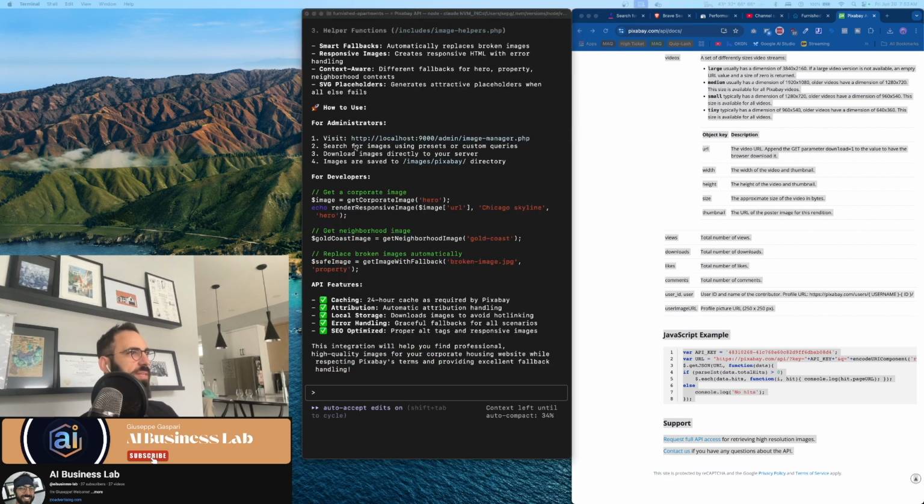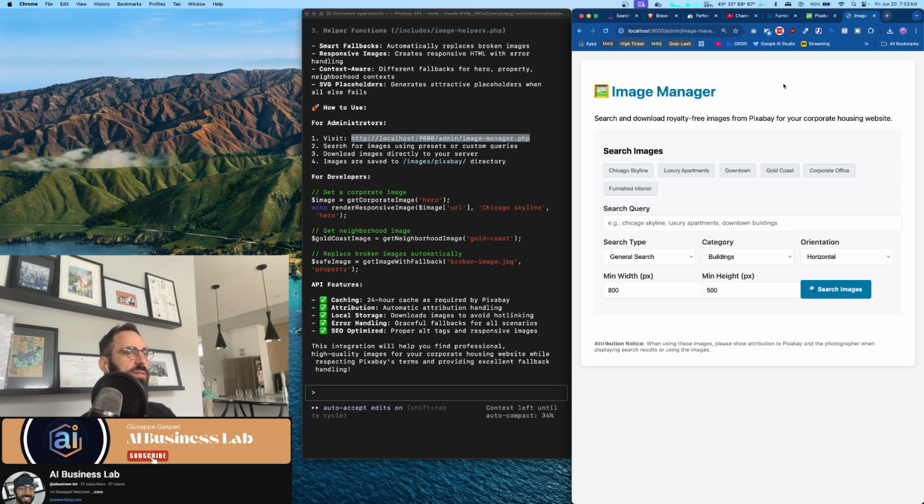Okay, so here's what it did. For administrators, go to host, image manager, PHP. Let's see what this is about. Cool. Search images using the website. Great. Search query. Great. Search images. Search for images with custom queries and download images directly to your server. Images are saved to the directory. So I go in here and pick a bunch of images myself, and then it's going to use those images wherever it needs to go. This integration will help you find professional, high quality images while respecting licensing.